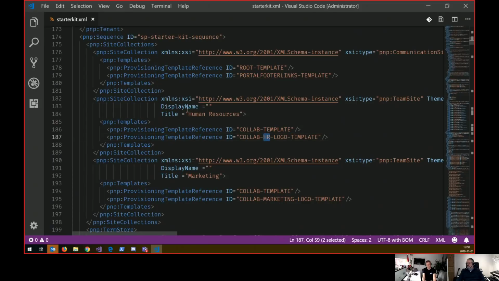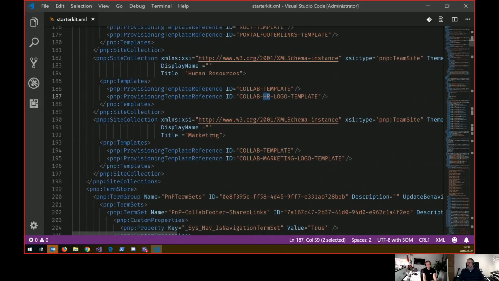So here, this is the human resources side we're creating, and here we're creating the marketing side, which applies the same template. So we share a template between those two site collections, but each of the sites has a different logo. So we made another small template that actually sets the logo of those sites. So this is basically what you can do in the sequence.